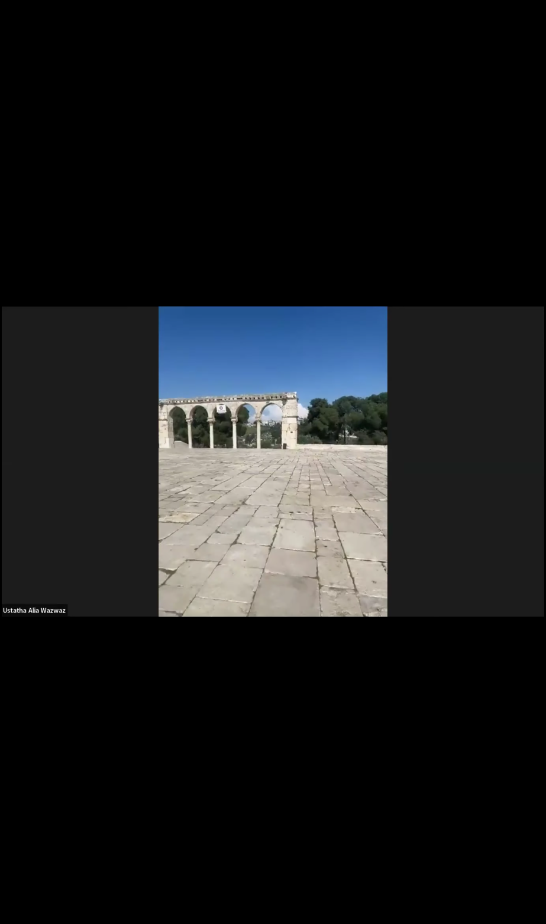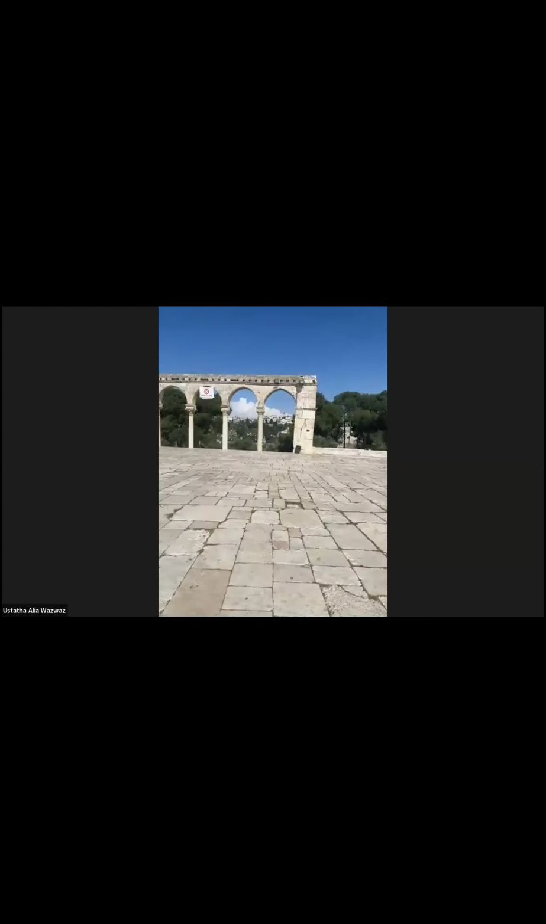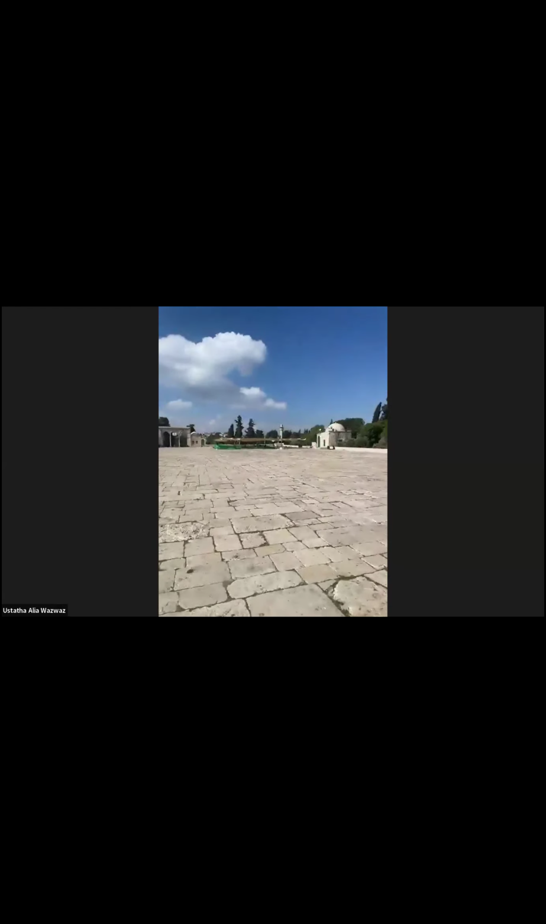So the Yahud won't take it, because they're trying to tear down this Masjid al-Aqsa and turn it into a temple so the Dajjal will come. That's what their plan is. They're actually making the way for the Dajjal to come. You know the Dajjal? Yeah, that's what they're doing.